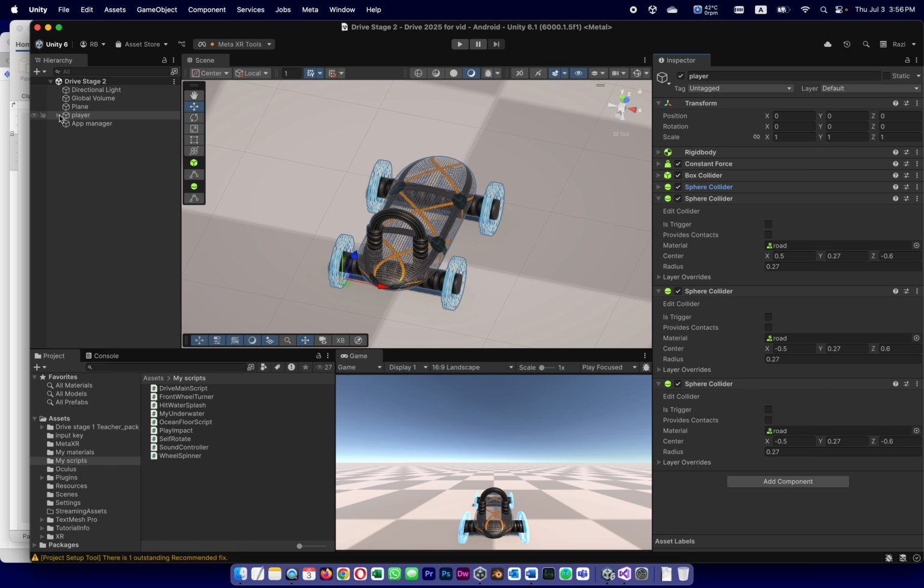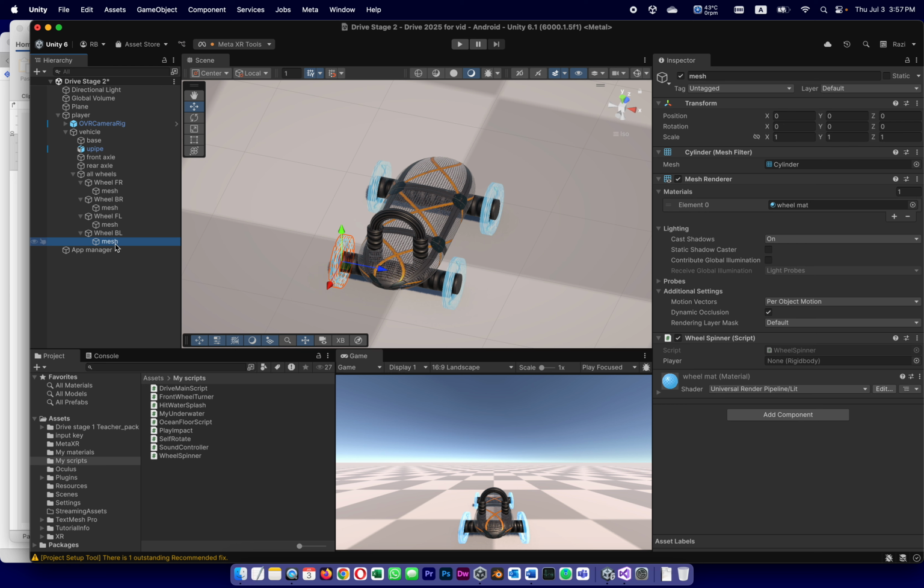So right now, the mesh, which is the tire inside the wheel front right, has the script. And also this one, and also this one, and also this one. If you feel more comfortable just dragging it 4 times, I don't care.